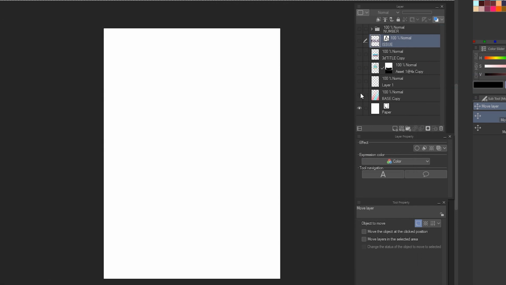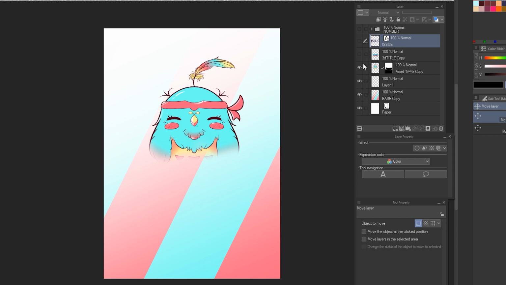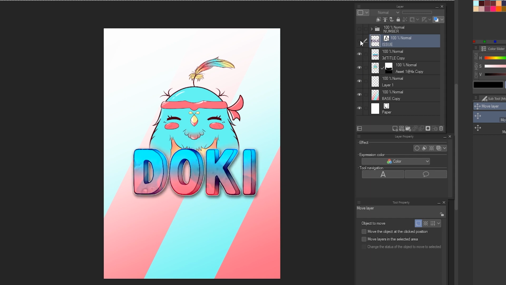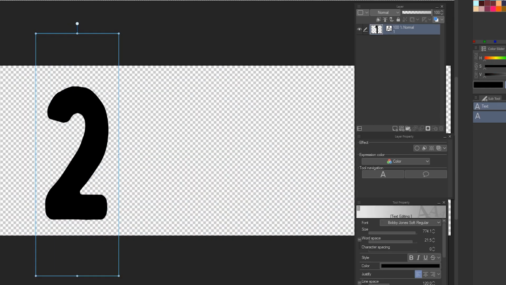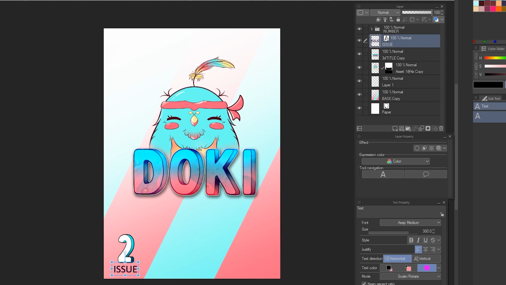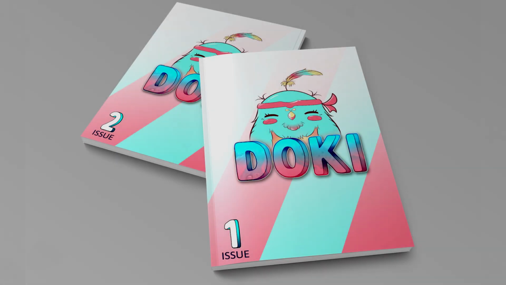I created a quick book cover to use this title. Using the same techniques as before, I created an editable number. I can edit it to create the different issues for the comic, for example. And here is the final result.